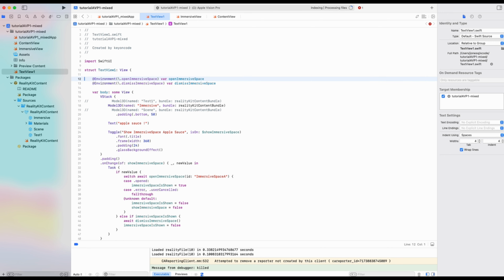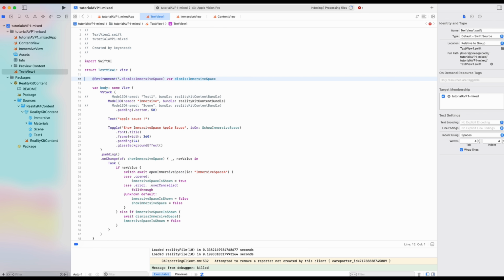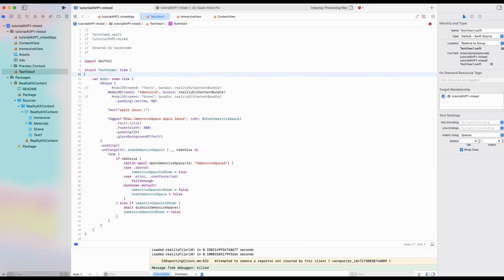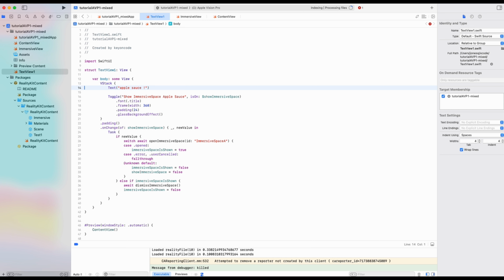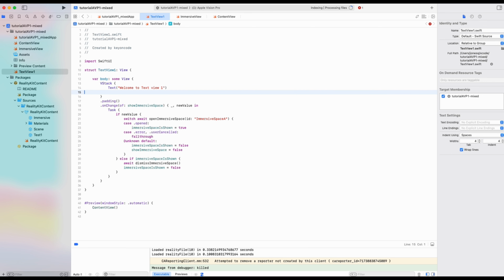Next, we have 2 environment variables. We do not need them right now, so we're going to delete open immersive space. We're going to delete dismiss immersive space. We have our body, which is a view, right? We have our view stack. We're going to use the VStack. We're just going to stack some things on top of here. So we're going to get rid of these Model3Ds, delete all of this. So we start with text, and we're going to say, welcome to text view 1. Delete everything else. The toggle switch, we don't need that. Delete all of that. We can add another text box, right?